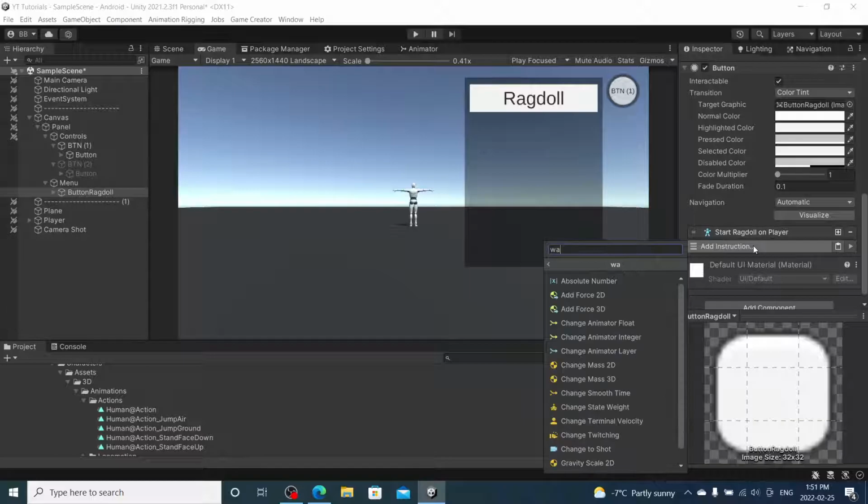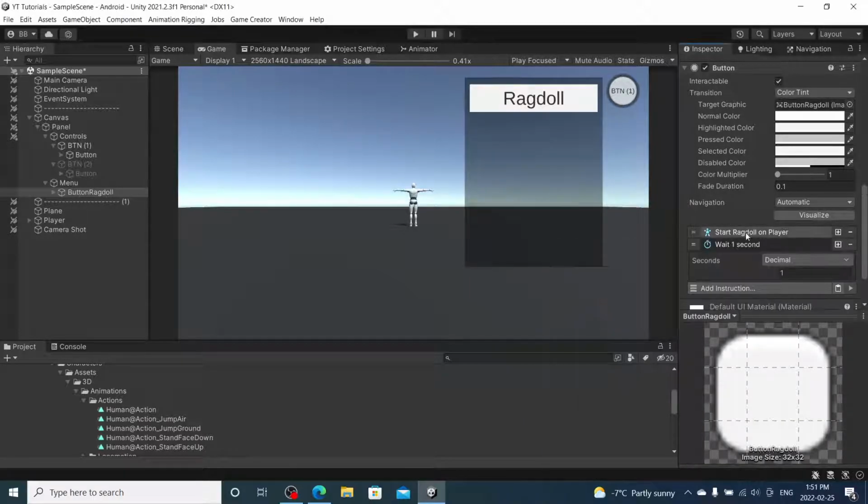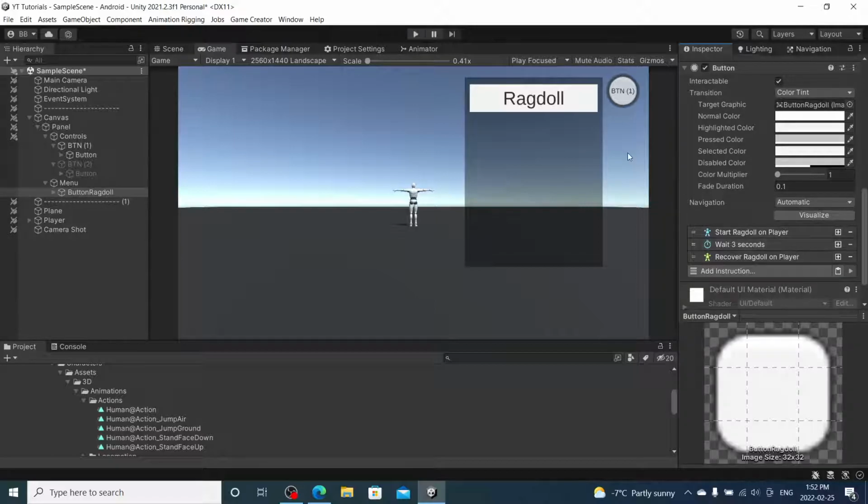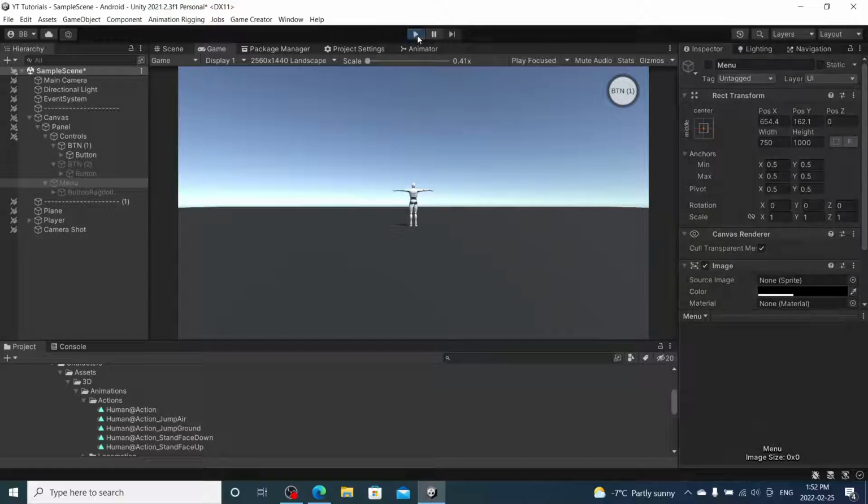And then after that, we're going to wait seconds. So now we're getting into not just a basic little button, but this is turning into a small little script. As soon as we start adding more instructions and get more complicated with it, you can see how powerful this Game Creator 2 really is. So we're going to start ragdoll. We're going to wait 3 seconds. And then we're going to recover ragdoll on player. Alright. I'm going to shut menu off now, and we're going to test that.